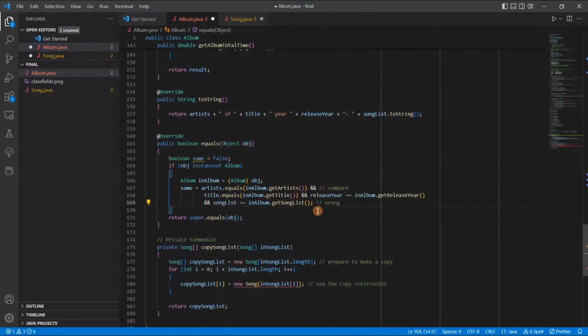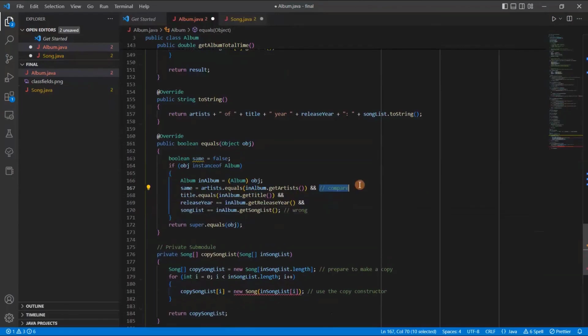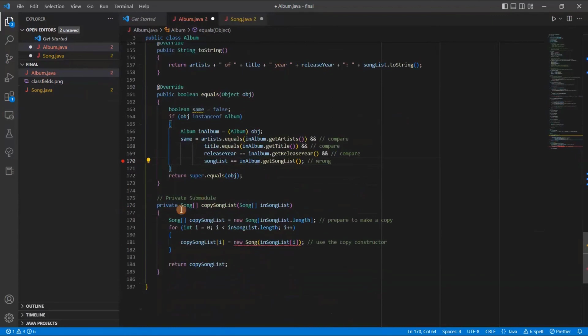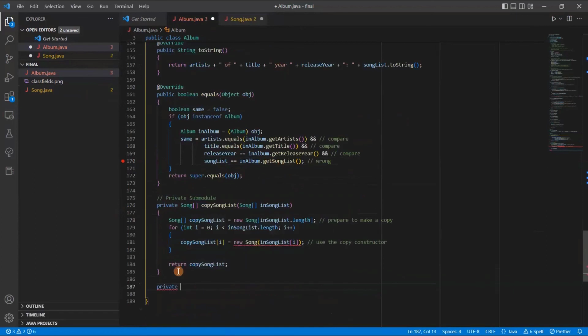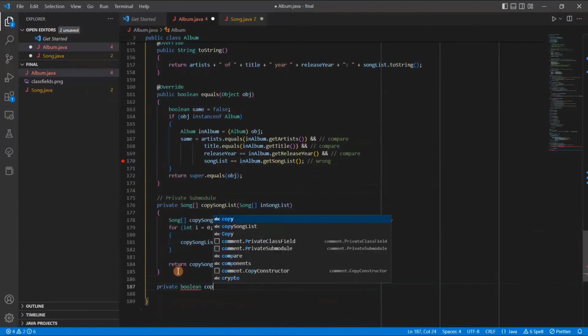So right now let's go and start to write the methods. Let me add a comment first. Compare. Now let's do the last comparison. Line 170. We need to make a private submodule. So private boolean compare song list.